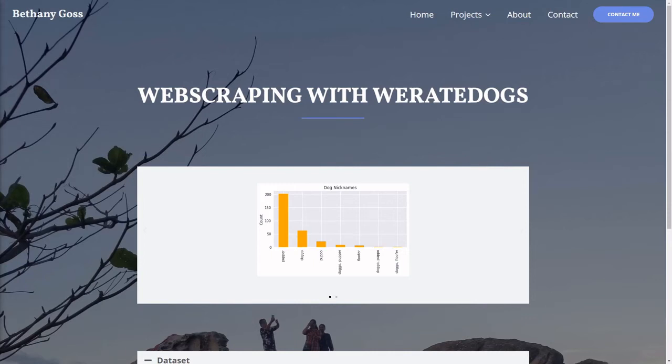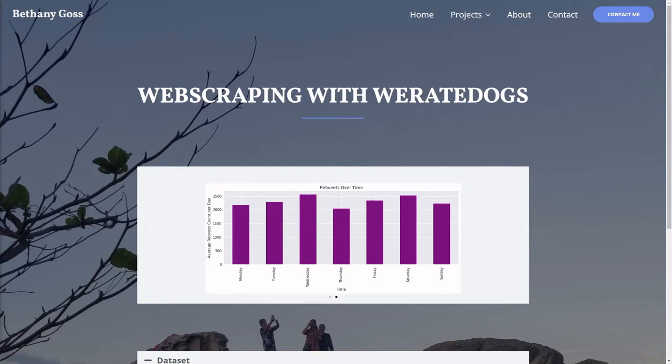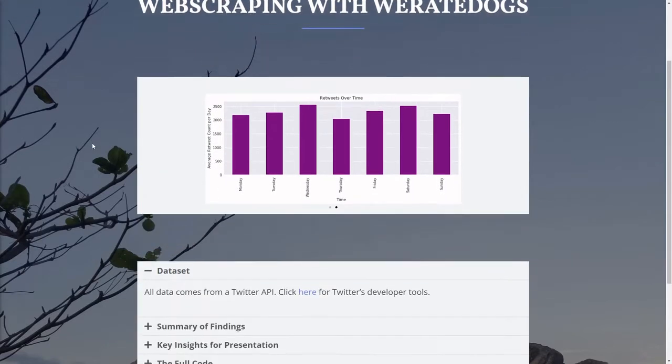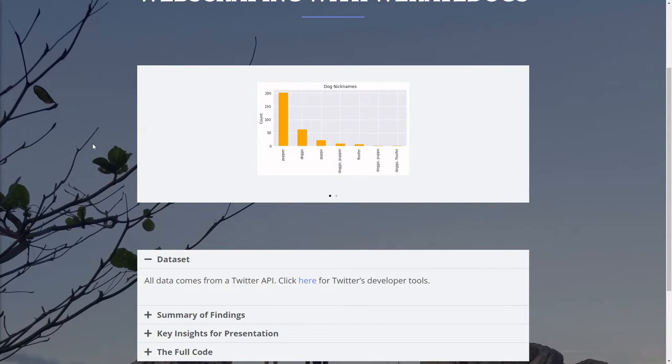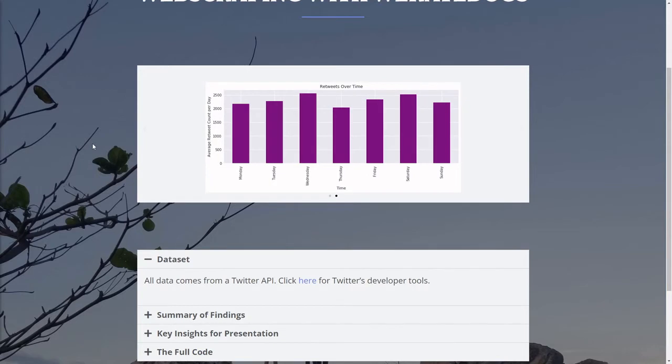Hi, welcome. My name is Bethany Goss, and I'm here today to show you how pandas can be used to work with multiple different data sources. I worked with a learning institution called Udacity to get this project started. I'll be covering Twitter's API, .read_CSV, and how to export your own data frame from a Jupyter notebook.